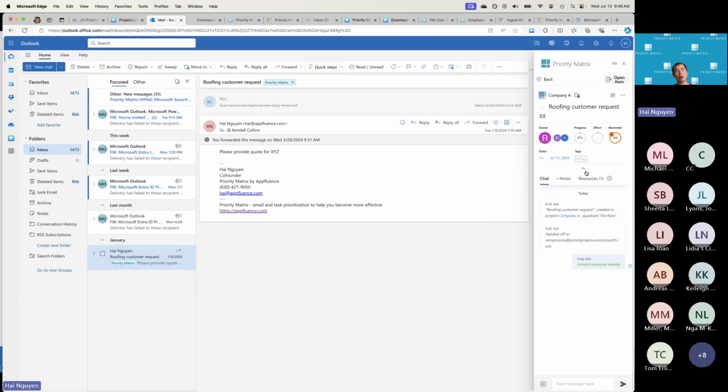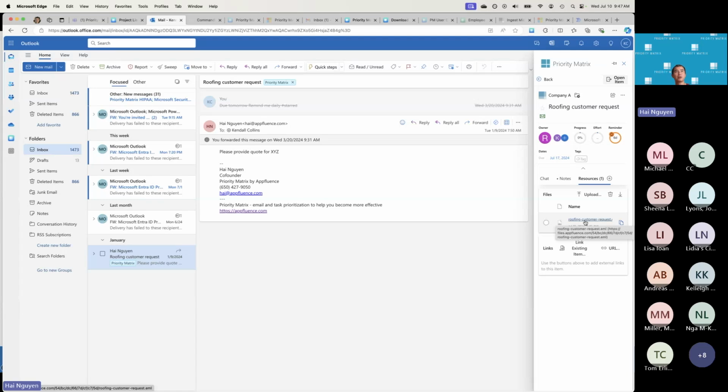And what's nice about Party Matrix is that when I do that, the email gets uploaded into the resources section here. So what that means is my coworker can actually open this email file and respond to this email directly from their system. And one of the things that's useful about the resources section, as I mentioned earlier, is that it's more than just emails.